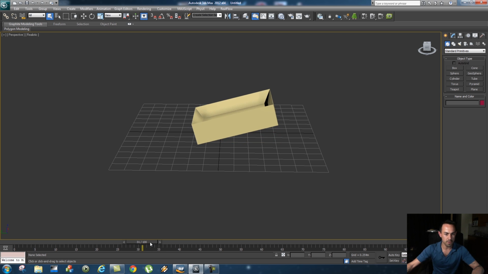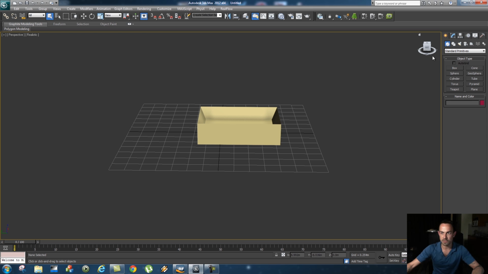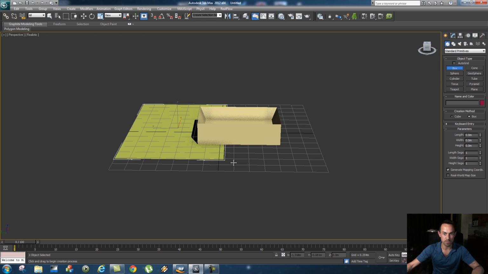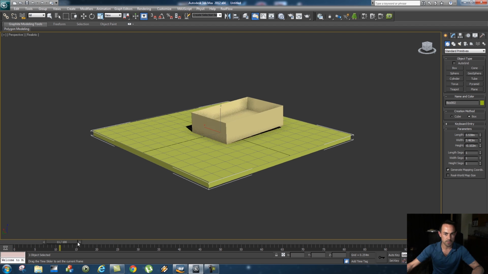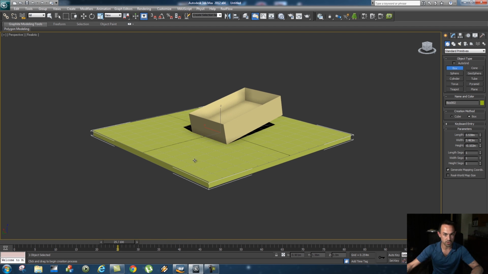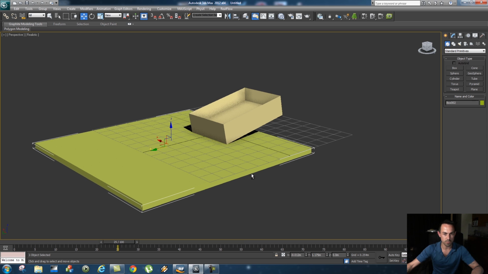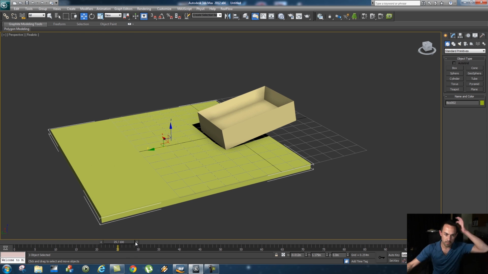Cool. And maybe let's create a surface as well. So I'm just going to create another box, a little bit bigger, like that, so that we have something that the liquid can actually fall on. Just move it a little bit this way. All right, so there we go.